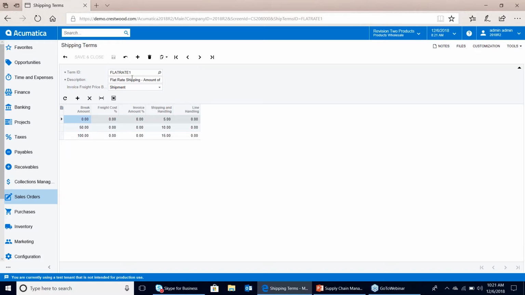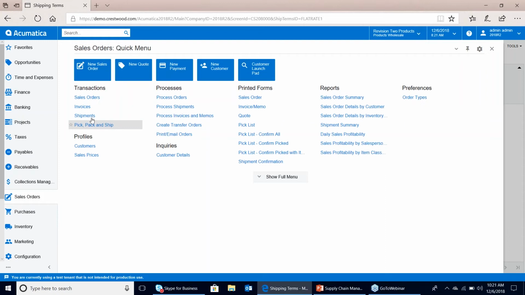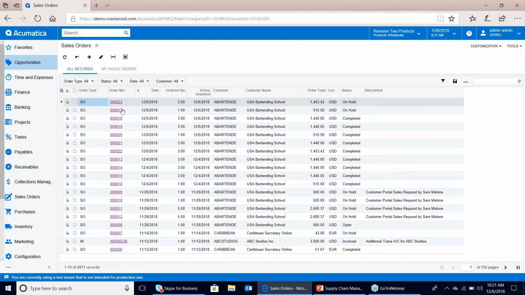Then we have another one here, flat rate 1. Look at the full description, flat rate shopping amount of order. And what this is doing is saying, hey, any sales order that is up to $50, we're just going to charge them $5 in shipping and handling. If it's $50 to $100, that shipping and handling charge is going to go up to $10. And anything from $100 and greater is going to have a shipping and handling charge of $15. So if we go back to our sales order, we can apply that and see that take effect.